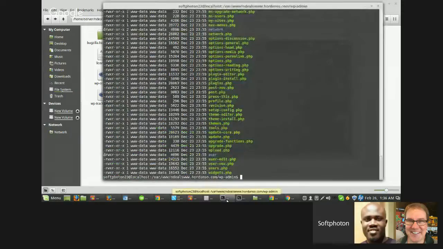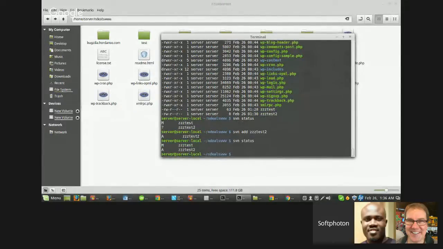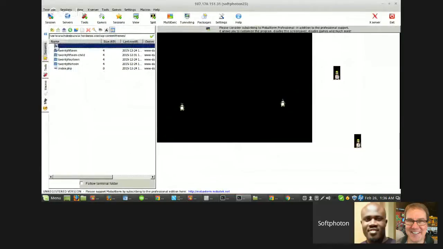How can I check that it's added? Just do the SVN status again. Perfect. Now it knows that there's one file that's been modified and one file that we have to add. Whatever's in that file, we have to add it to the repository.